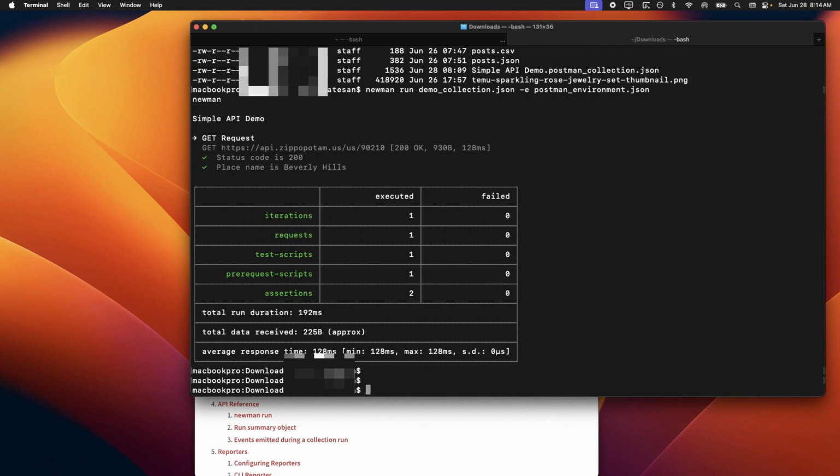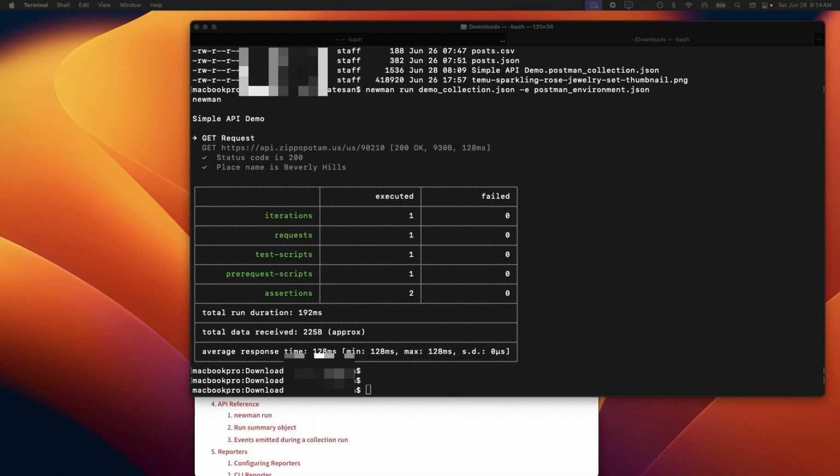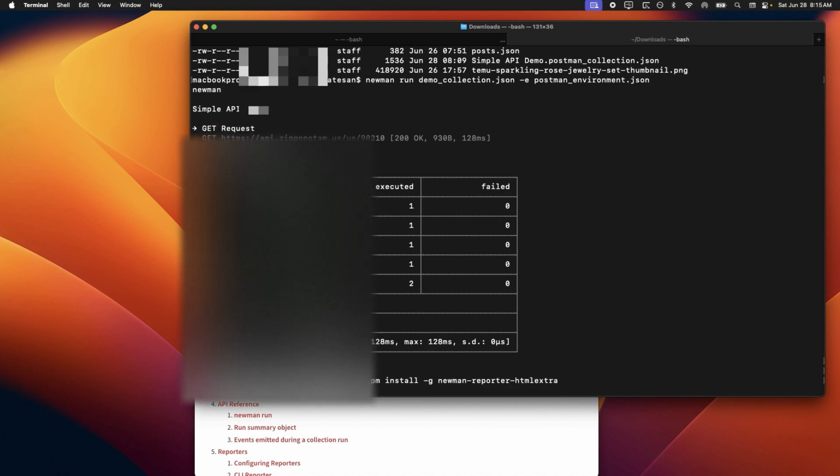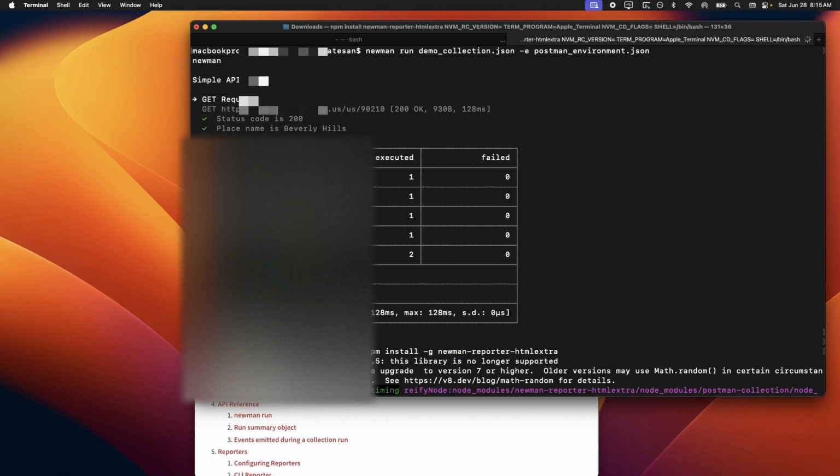There is a popular HTML reporter called htmlextra. So first, before using that, we need to install it using the same npm install command. And this is the command npm install -g newman-reporter-htmlextra. And when you hit enter, this installs this HTML reporter.